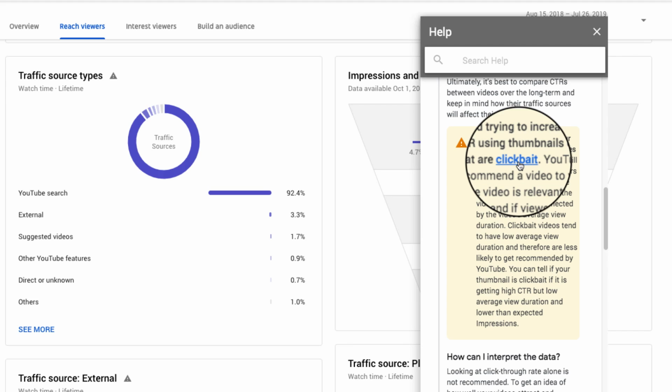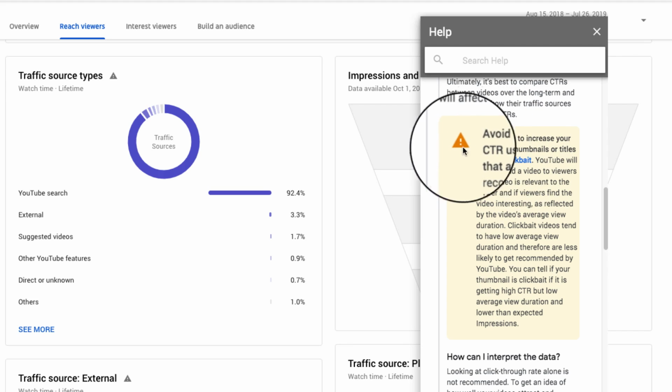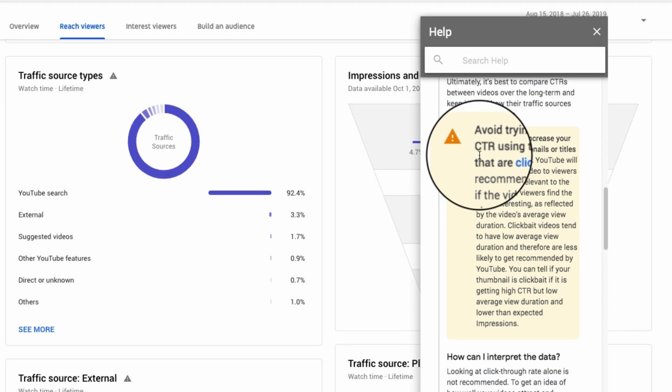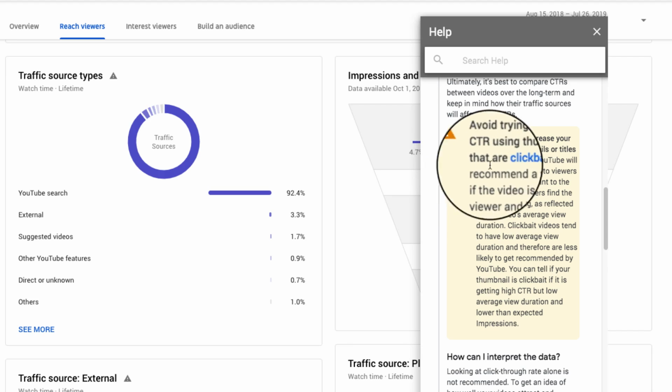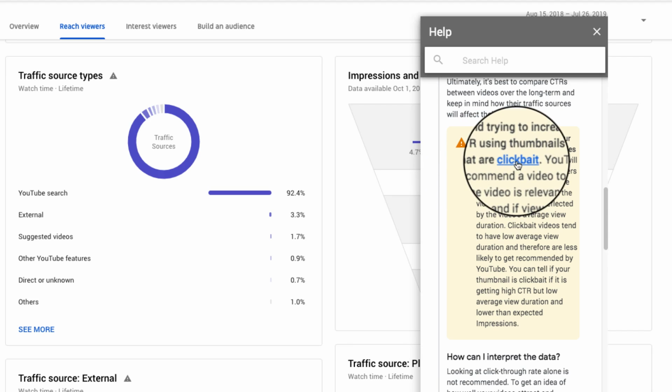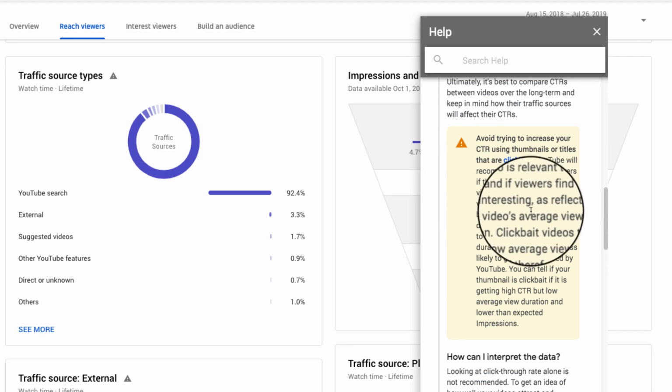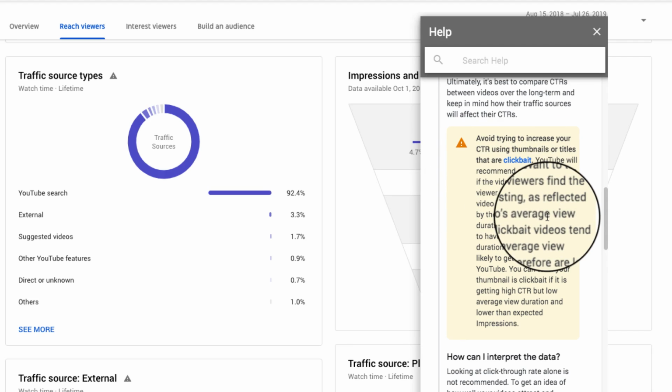Okay, and it says try. This is really important. That's why they highlight it, I guess, here. Anybody that skipped ahead will miss this, but avoid trying to increase your CTR using thumbnails or titles that are clickbait. YouTube will recommend a video to viewers that is relevant, but if they don't stay on it, makes sense, right? If you click on something, you go there and it doesn't have anything to do with what the title said or the clickbait thumbnail, that's bad clickbait. So we don't want that.